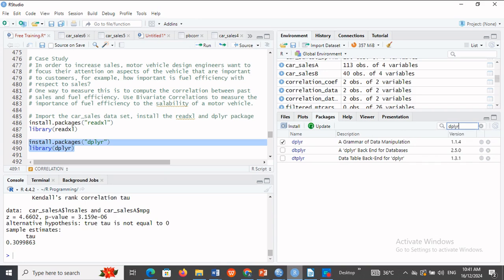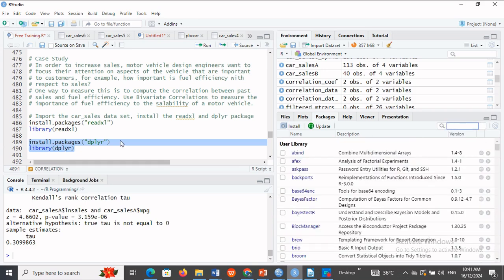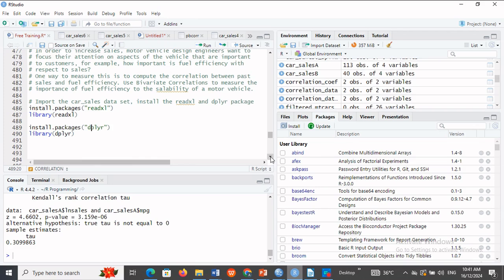I already have the code here, so I can just install that. So the next thing now, we have to import our file.